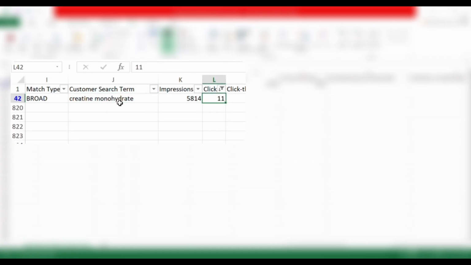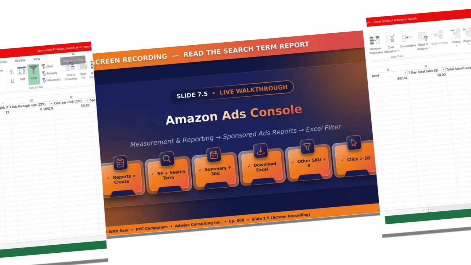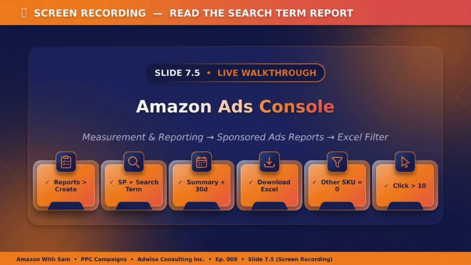Copy the Customer Search Term column of every bleeder into a new tab. That's your negation list for this week. Every single one gets added as a negative exact to the same campaign that generated the click. Do this every Monday, 15 minutes. Watch your ACOS drop over 60 days.